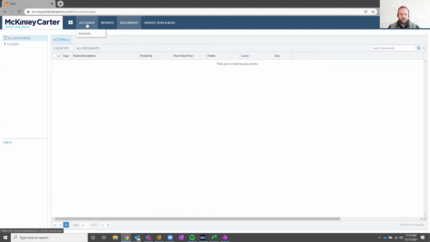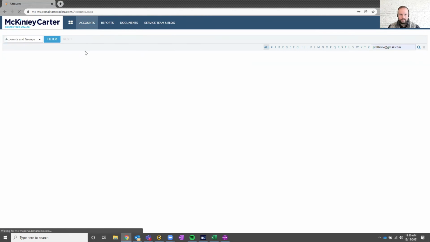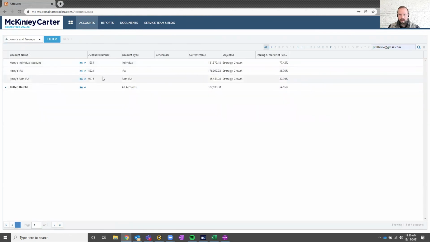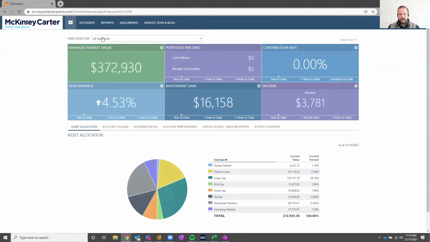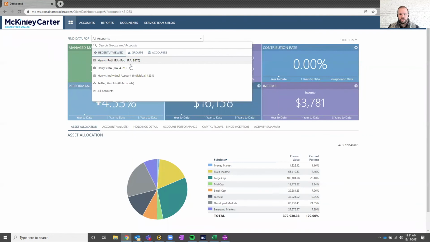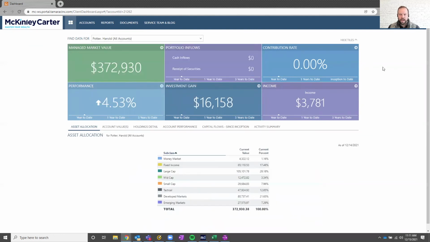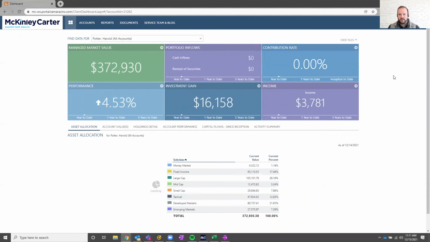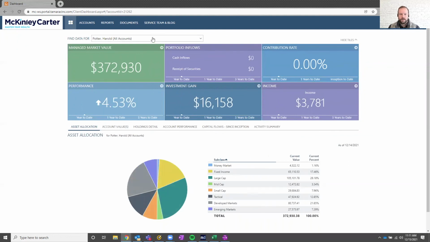If you go back to accounts, you can always drill down into each of your different accounts by going here or back to the home page and selecting the drop down Find Data For and picking an individual account here, whether it's an IRA, a Roth IRA, or a taxable account. Also, if you manage multiple accounts for multiple people that maybe you have power of attorney or trustee powers over, this would be a way for us to share multiple households with you as well.